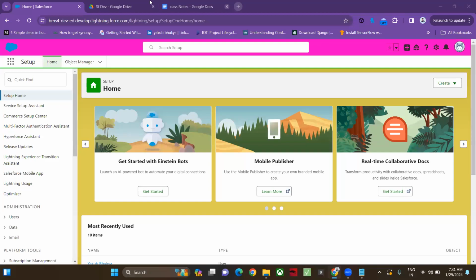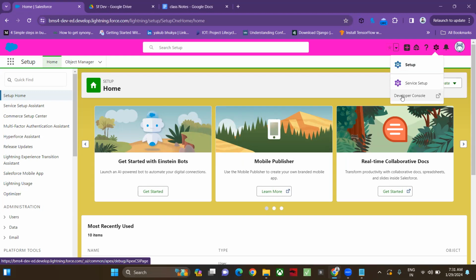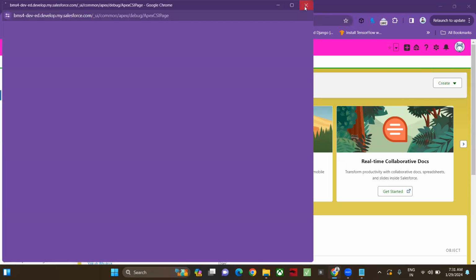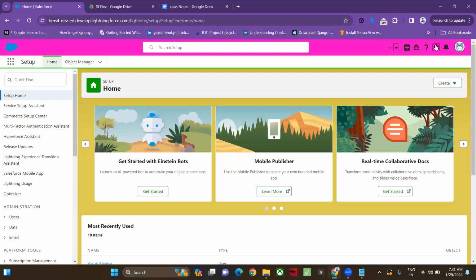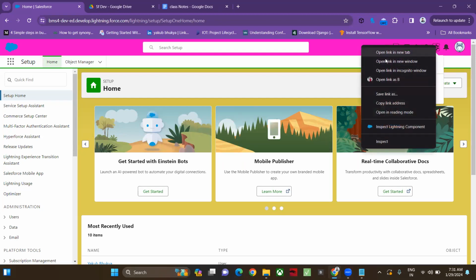Done. Perfect. So now what I'll do is I'll open developer console. To open developer console in a new tab, you can right click here and open it in a new tab.